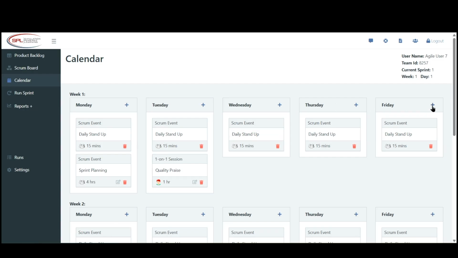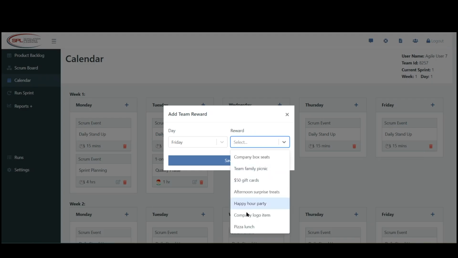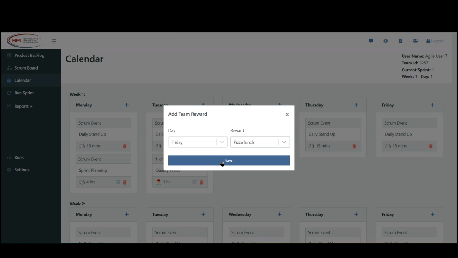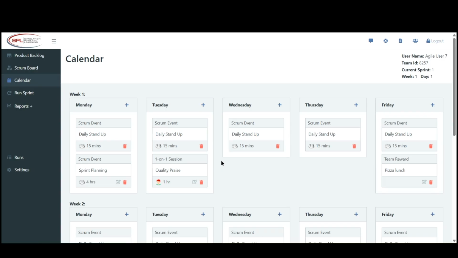The other items that you can do within the calendar, individual awards and team awards. Pizza lunch is always popular. Save that. And now we're ready to run the sprint.